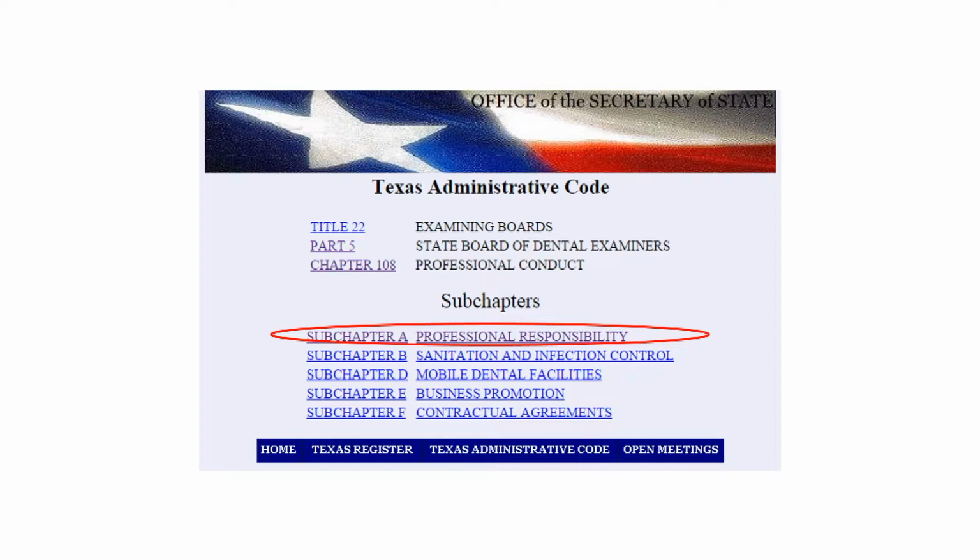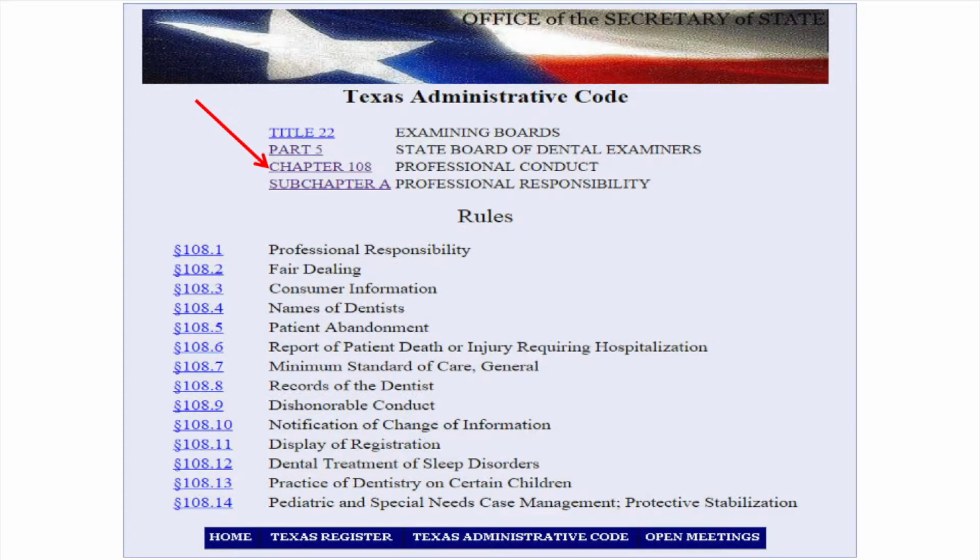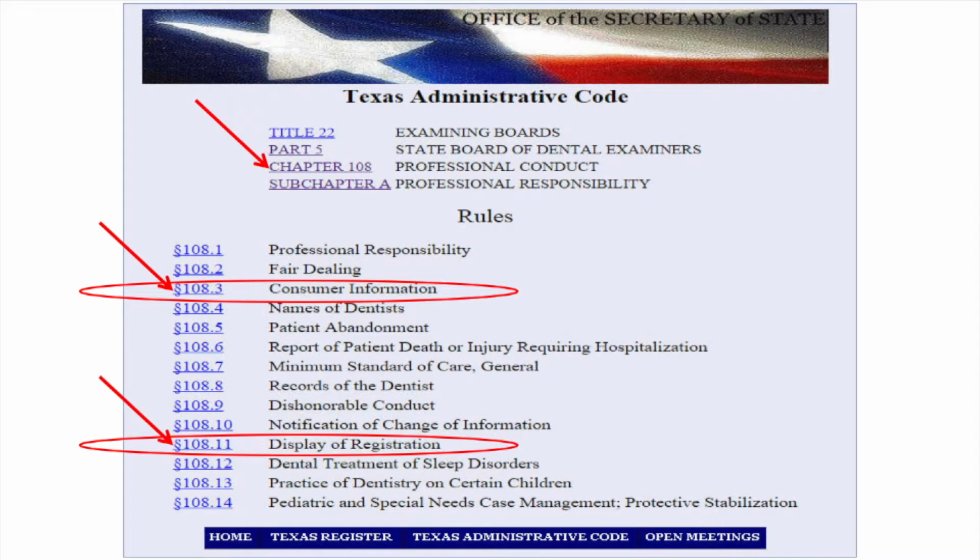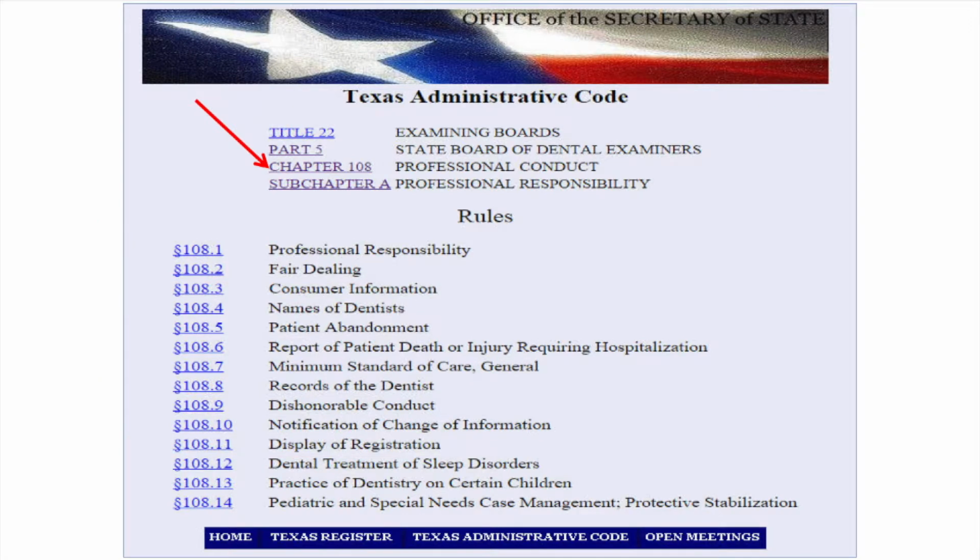Subchapter A, Professional Responsibility. When you click this link, you will be taken to this list or table of contents of rules. And today we'll be focusing on Rule 108.13, Consumer Information, and Rule 108.11, Display of Registration. Please note again all of the other rules listed in Subchapter A, Professional Responsibility.